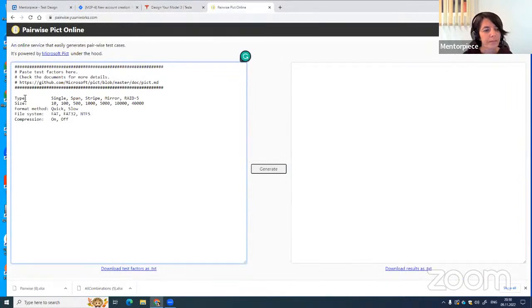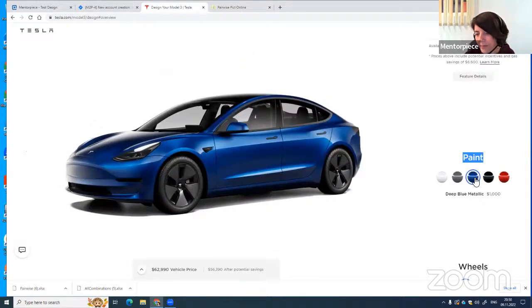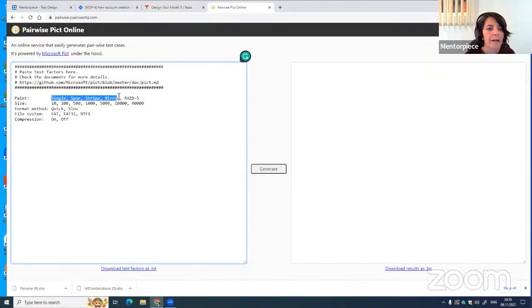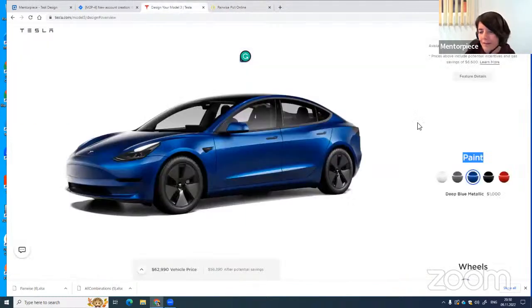Okay. Let's create paint here. And what values for this option do we have? White, silver, blue, black, red. Let's use only the first letters to make it simpler. White, silver, blue, black, and red. Okay, what else?